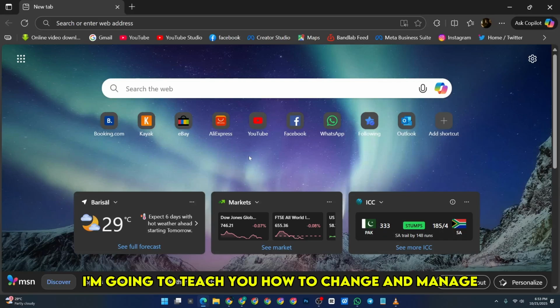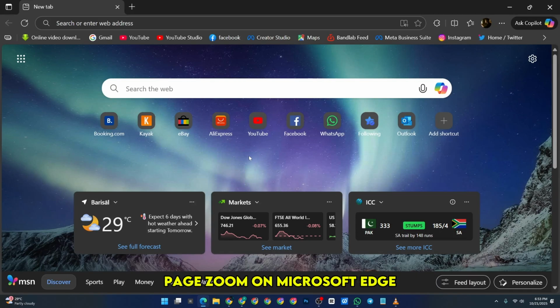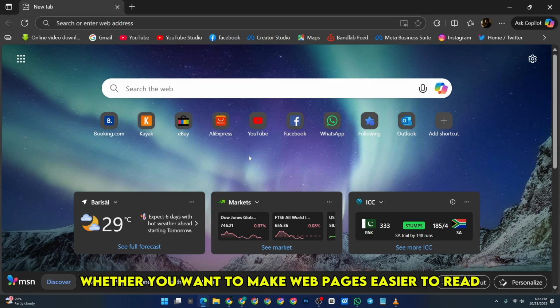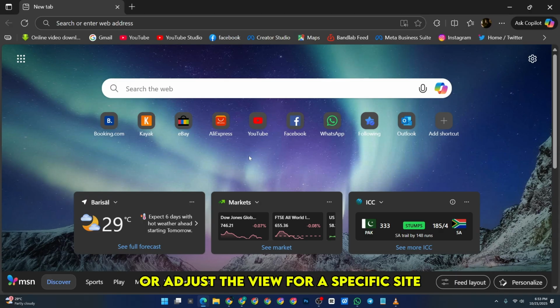In today's video, I'm going to teach you how to change and manage page zoom on Microsoft Edge. Whether you want to make web pages easier to read or adjust the view for a specific site, controlling zoom settings can greatly improve your browsing experience. First, open Microsoft Edge on your device.